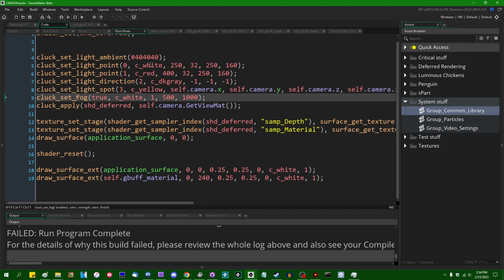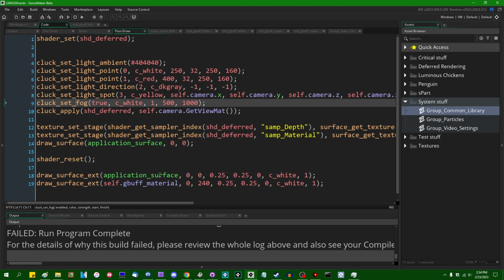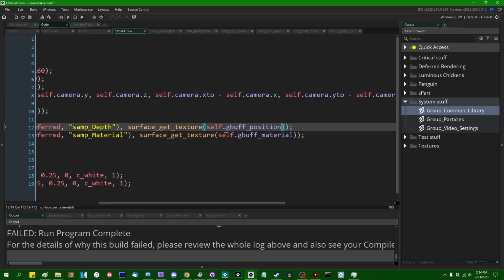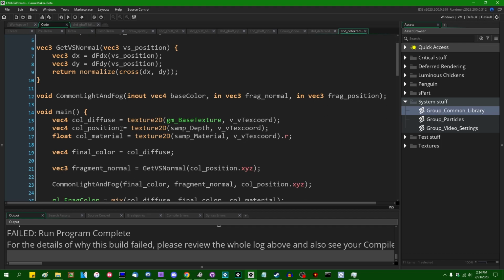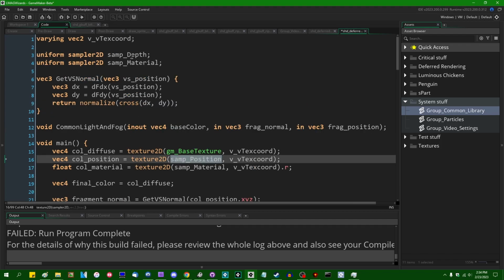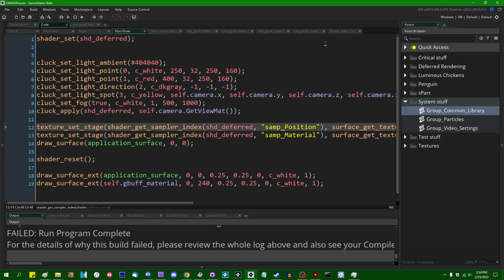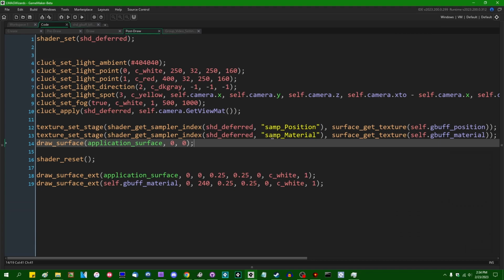Put all these event codes in here. I guess I'll have to rename the sampler in the deferred shader also. Okay. Let's close all these. Way too many tabs open.